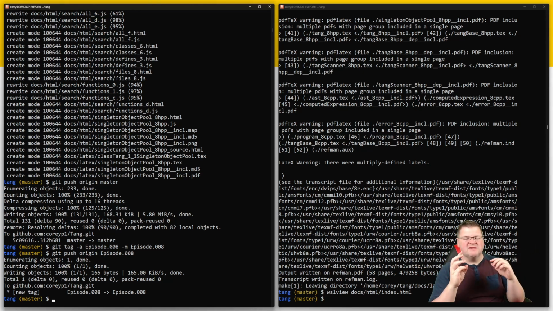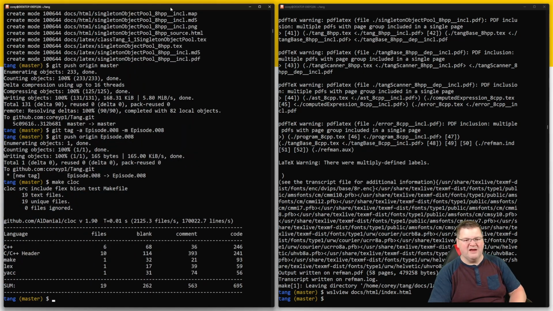But we also need to start making sure that our testing is in place, because I've written a lot of code here without writing tests, and I don't like that. So if I say make clock, how many are we up to? Of C++, it's only 246. Well, in the header it's 241. So add that together, you get almost 500 lines, or total almost 700 lines. Yeah, I prefer having tests by now.